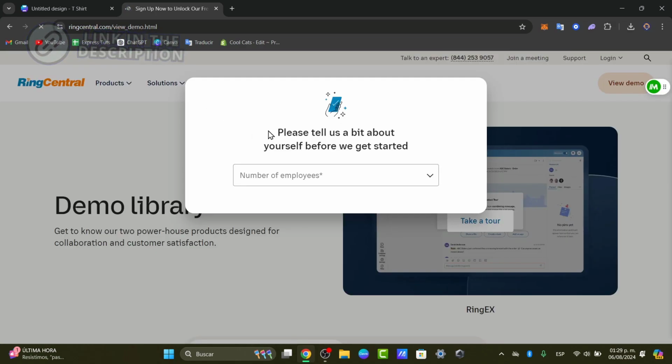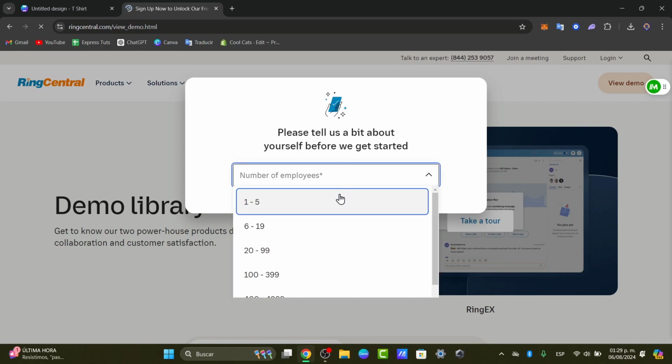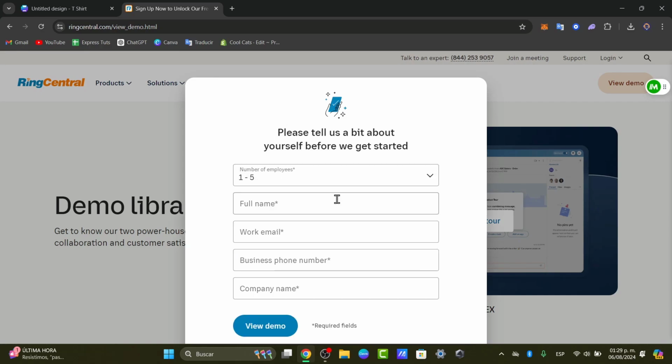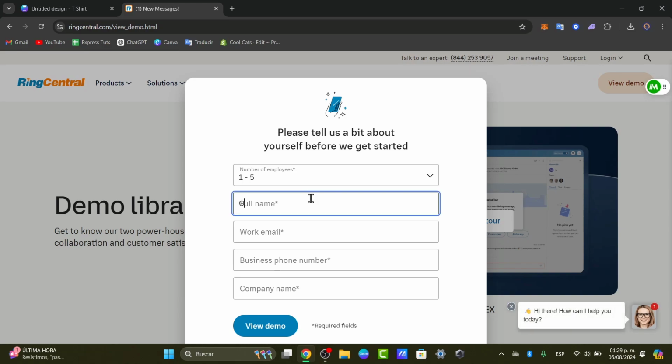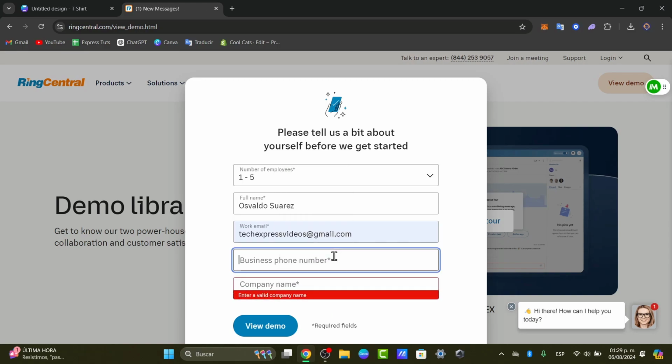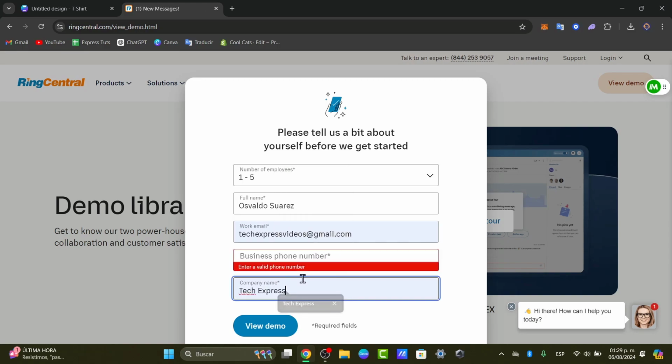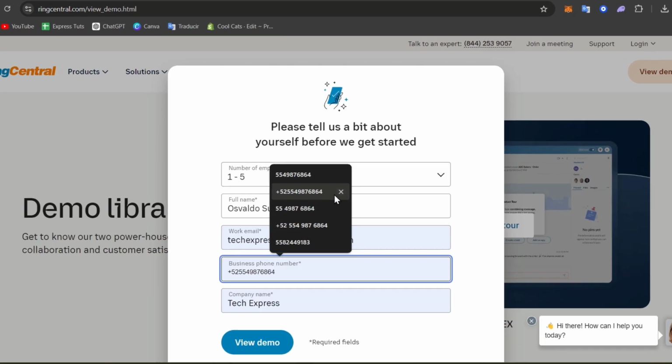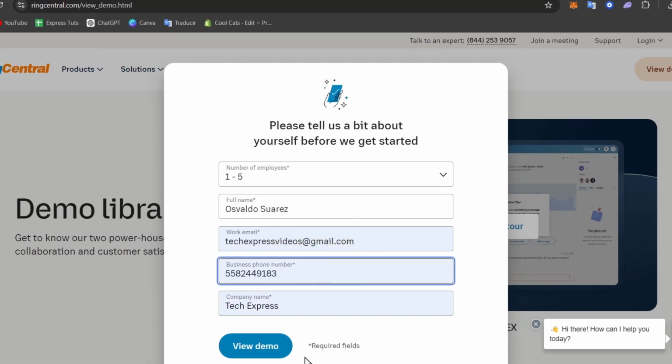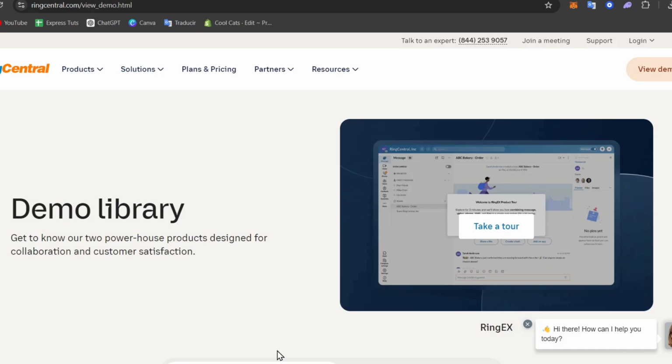Now, directly into the sign up to unlock the free elements here in RingCentral, it's going to be asking you how many people are in your company. In my case, I'm going to type my full name, my work email, the business phone number, and a valid company ID. So I'm going to try to use this one and go for view my demo.